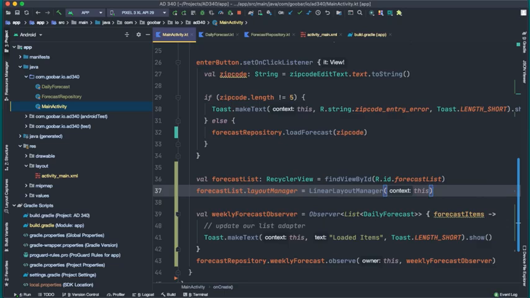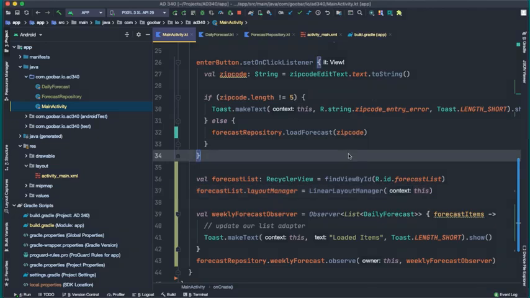So now the next step, and kind of the most important step here, is we need to create our adapter for our recycler view. And now with that adapter, there's really a couple steps. We're going to have to create the view holder, the adapter, as well as something called an item callback. So we're going to walk through all of those steps right now.